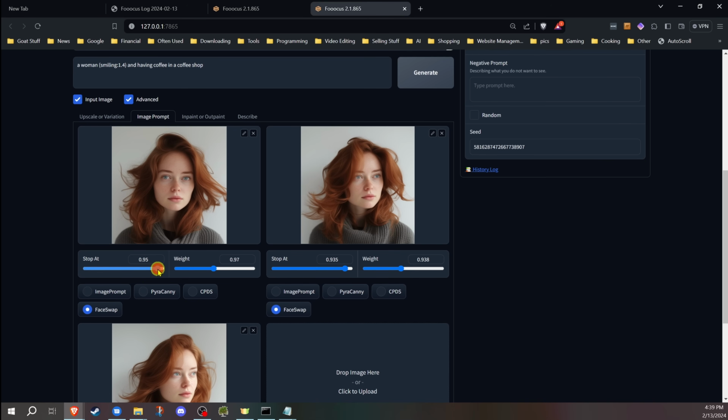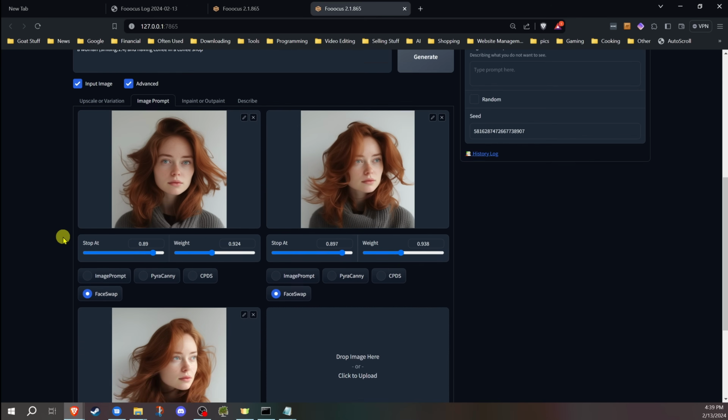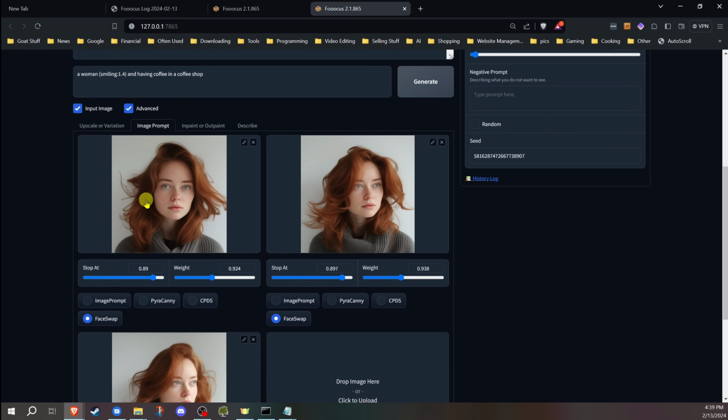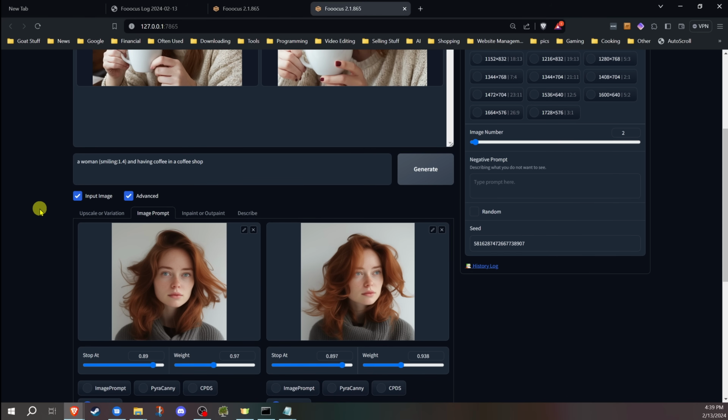The other option is to reduce the weight and the stop at of these. The weight is how much it influences the final image. The stop at is when it stops influencing it. If you set those to lower amounts, it's going to give Fooocus a little more time to actually generate what it wants. The downfall will be that the face may not be quite as exact. So you're going to sacrifice some of that resemblance to get different emotions that you may want.